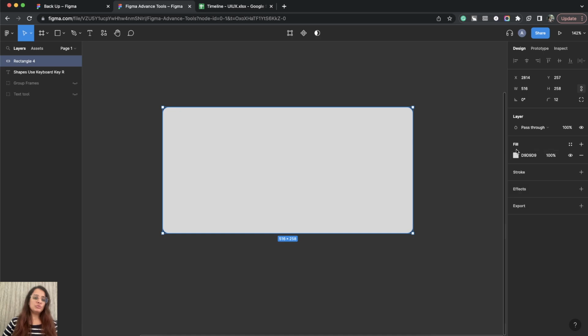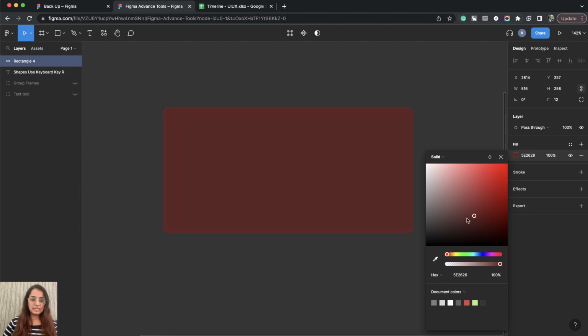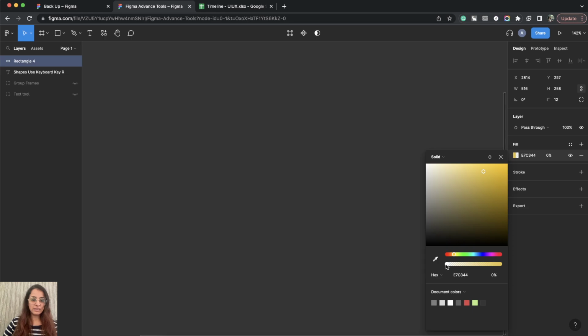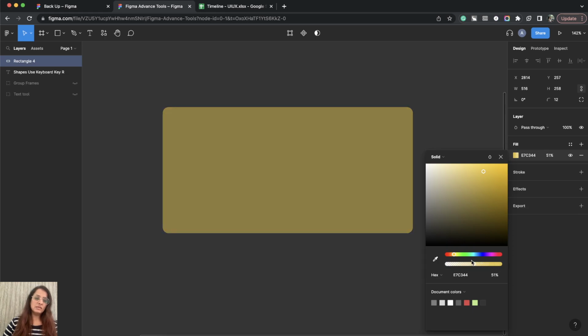We will move on to fill. Fill is the color that's inside the shape. We can change the color by clicking here. We can select any color. Let's go for something brighter so that we can see it clearly. You can reduce the opacity. As you go to the left, click and drag it, you will be able to reduce the opacity. If you want to give it a specific number, you can give it, let's say, 10%.